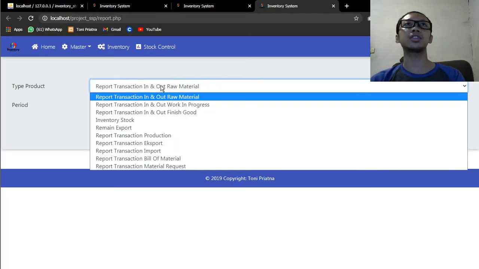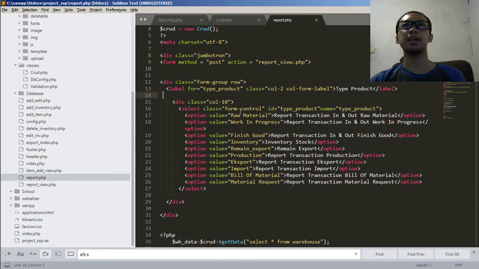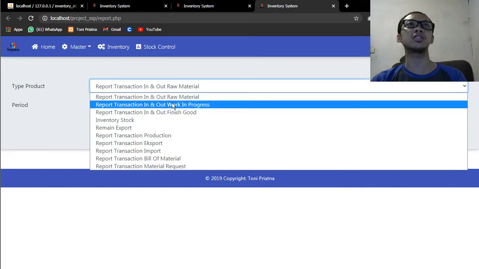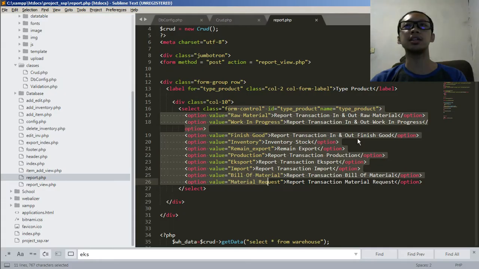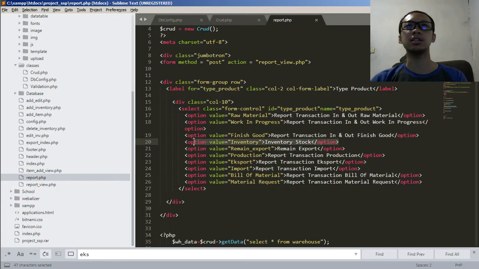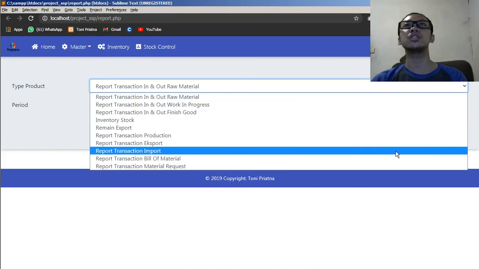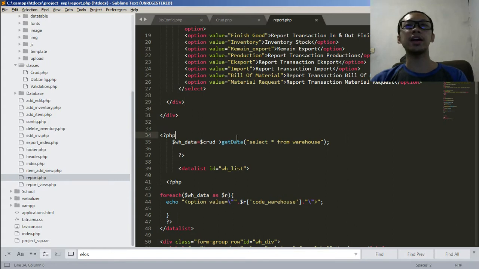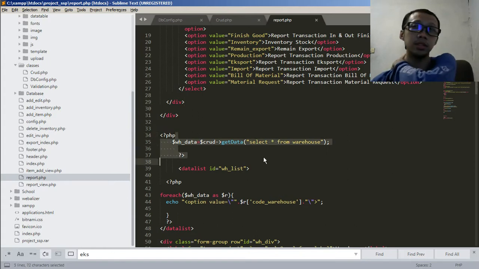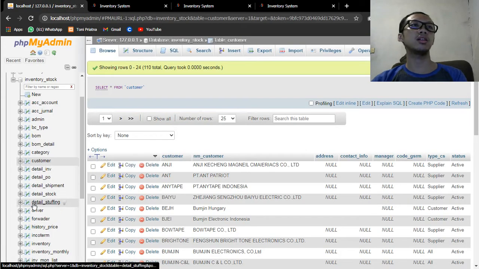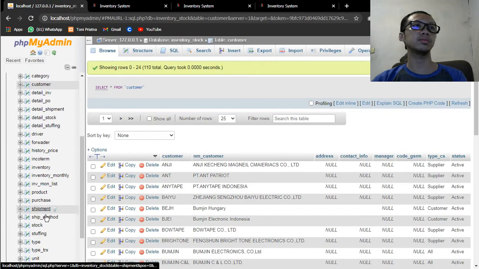This is the type product field, and this is my option, the drop down menu. Same type in here, but I only use this value for my project: inventory store. For example, this is inventory store. And I have retrieved the database from the data warehouse. This is the warehouse.